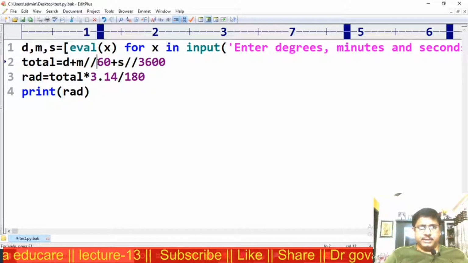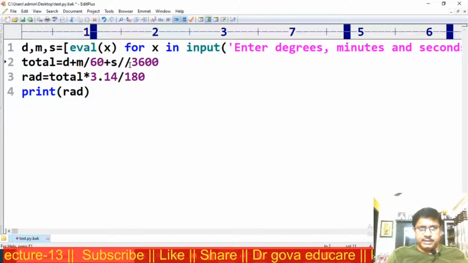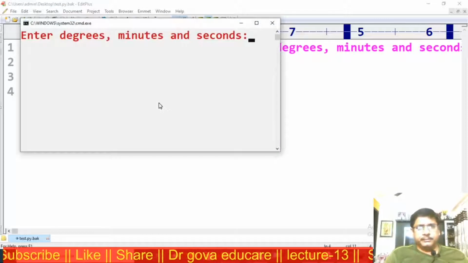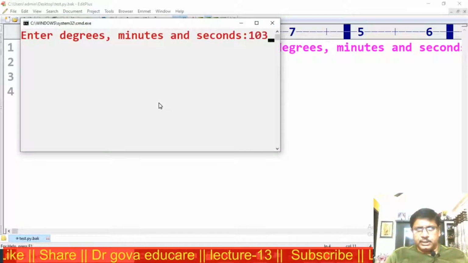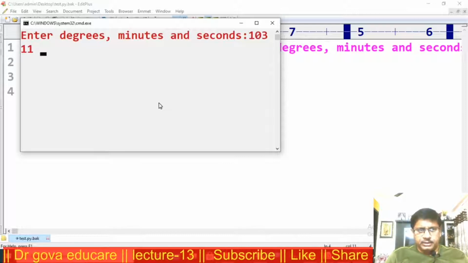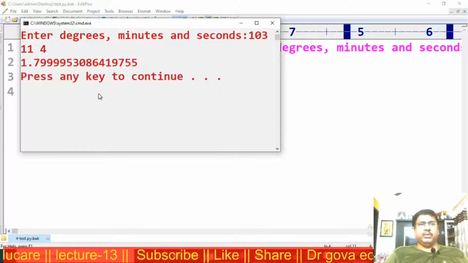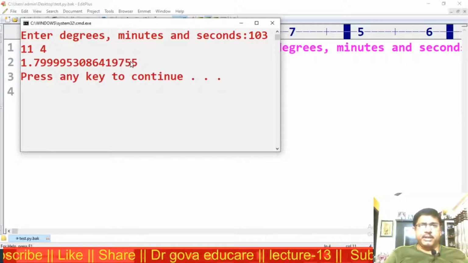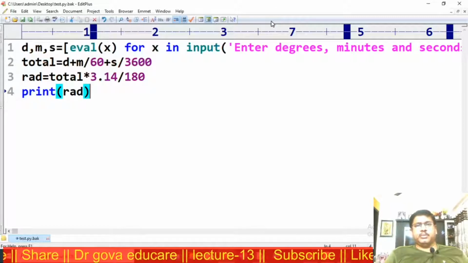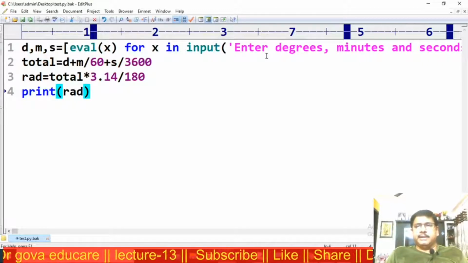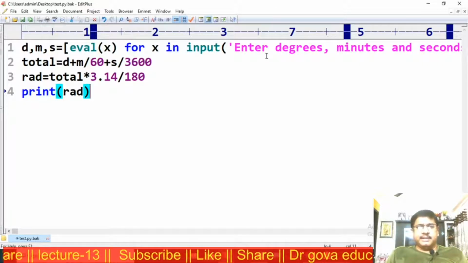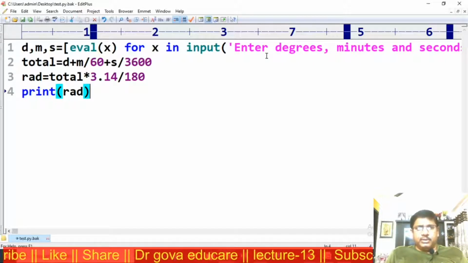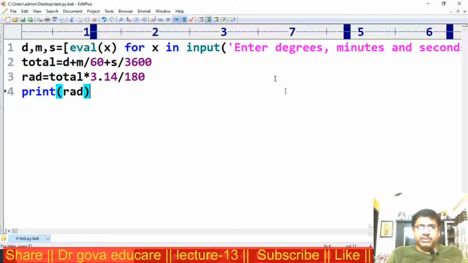Now here the value is not an integer, not an exact value. I am executing the program. Degrees 103, 11 minutes 4 seconds is equal to 1.7999. This is the approximate value. This is the program to enter the degrees, minutes, seconds, and now I am converting into radians. This is the first program.